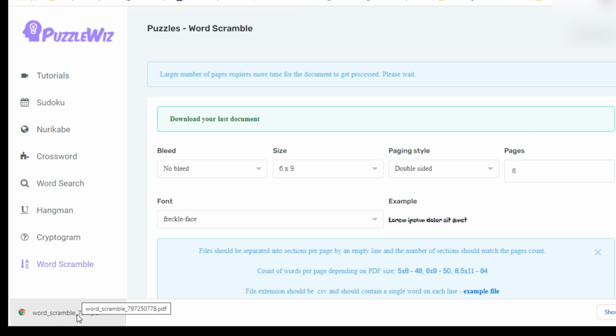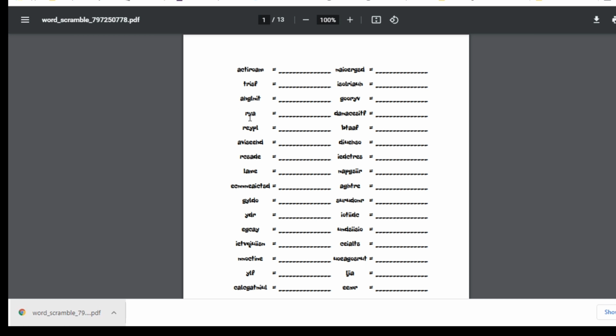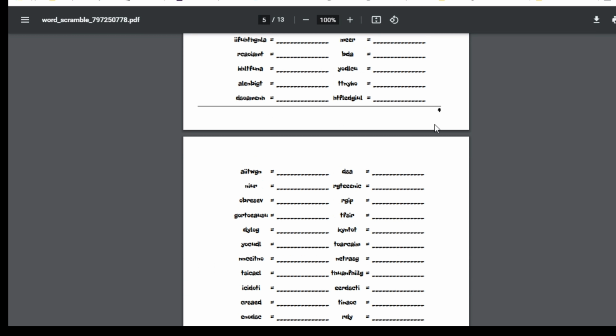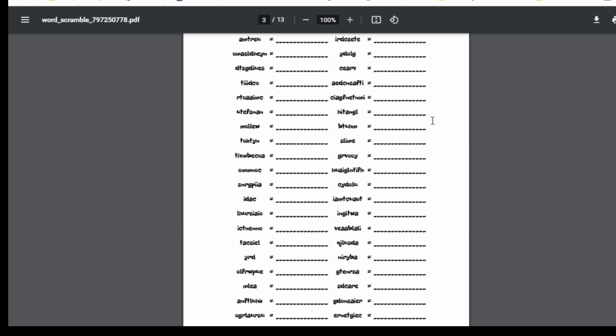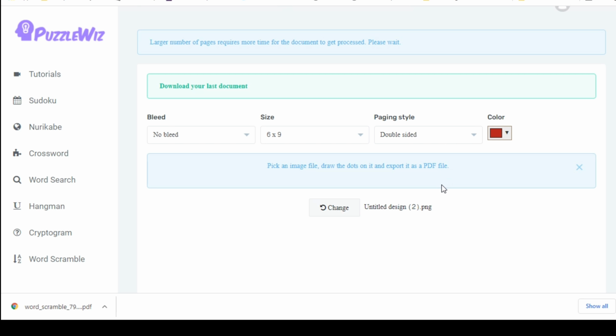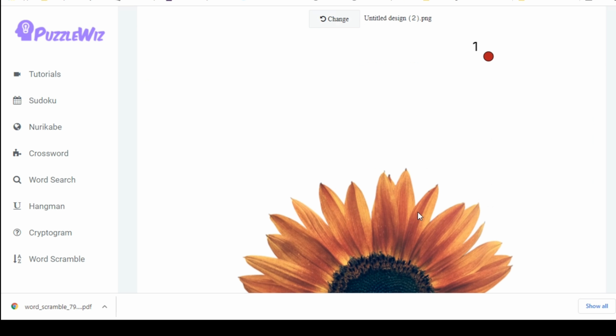All right, so now I'm going to download the example PDF, and I like it. This is how it should look with all your words in there. And I believe I decided to include a solutions page, but I'm not going to scroll all the way down. So that's done for that.